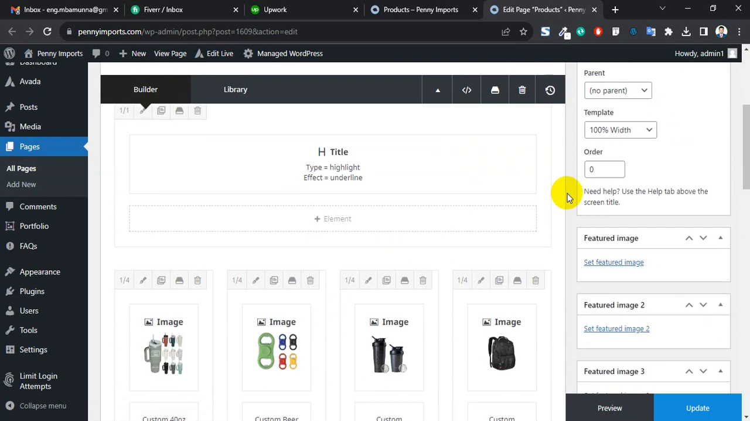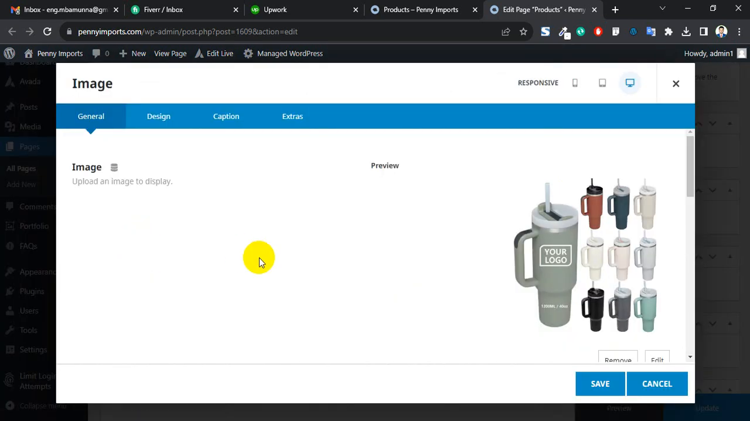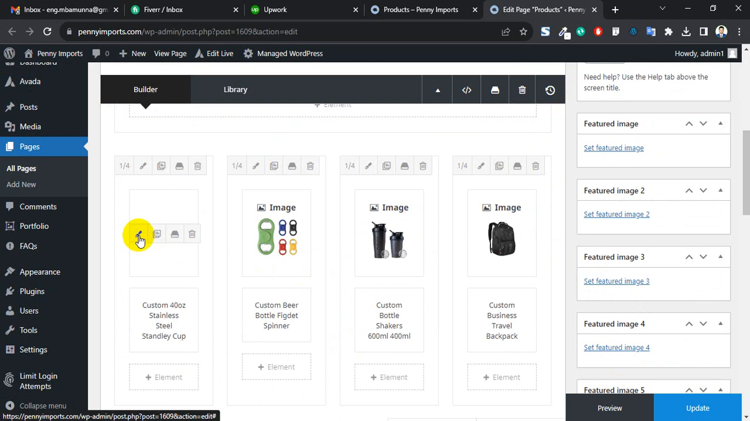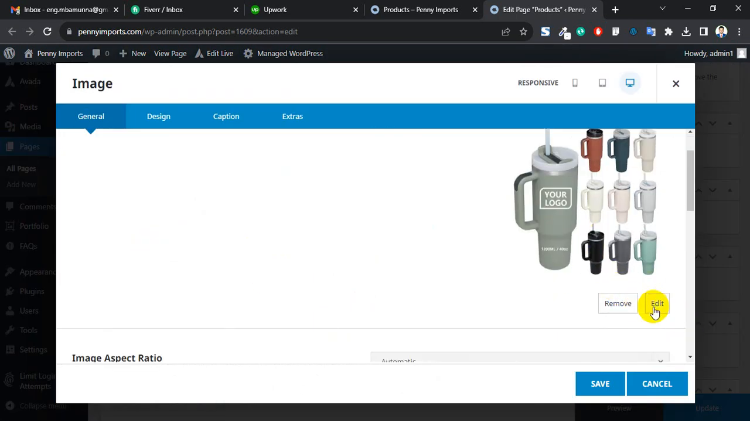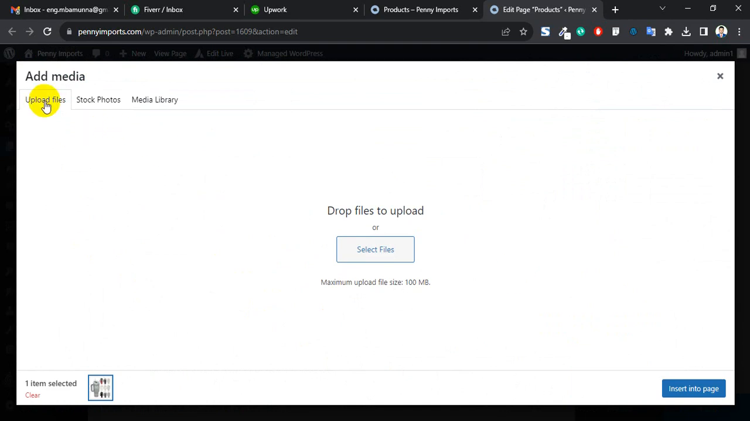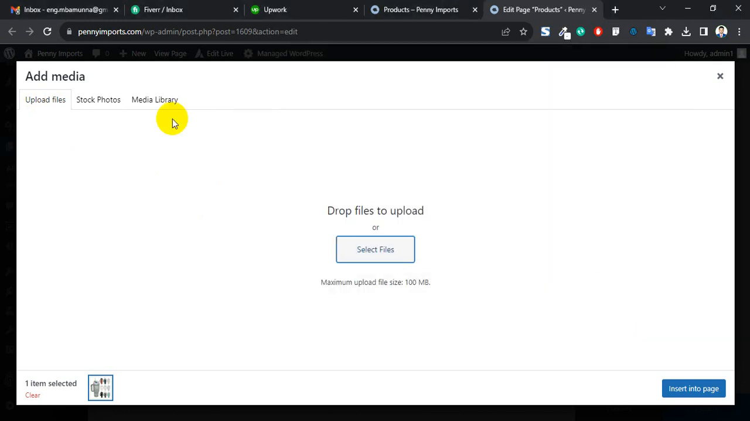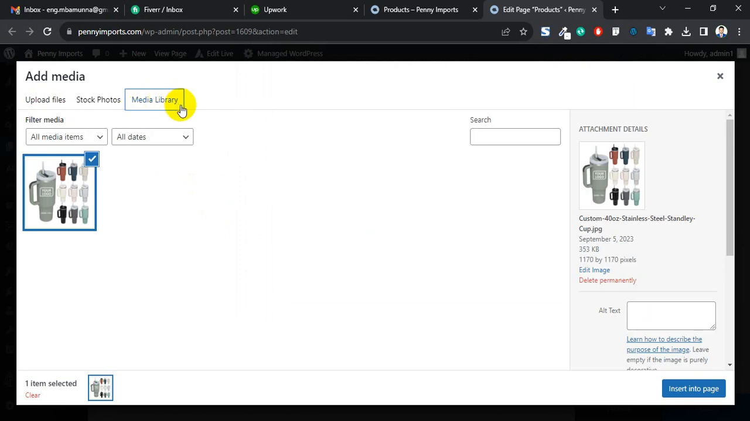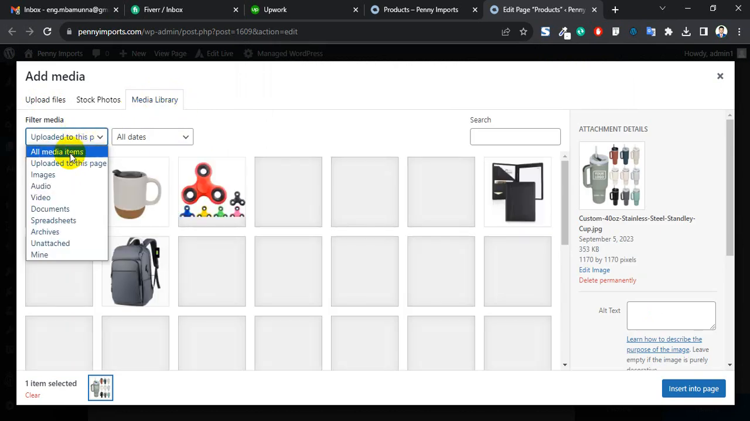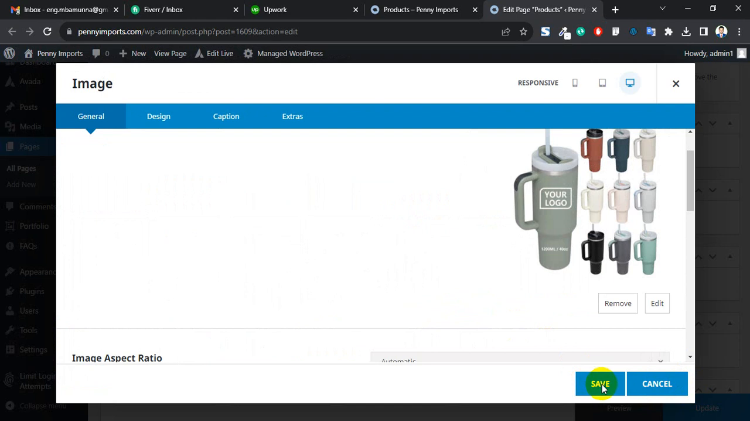This is first row. So if you wish to change a product, simply this is edit element. Click on it. It will open the picture. Now click on edit. If you have to upload the new picture, then you need to select files. You can select whatever you need, or if you already have it in the media library, from here you can choose the picture. After that, click insert into page, then save.